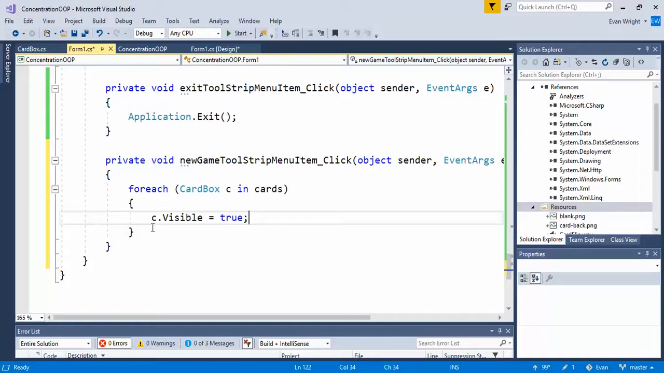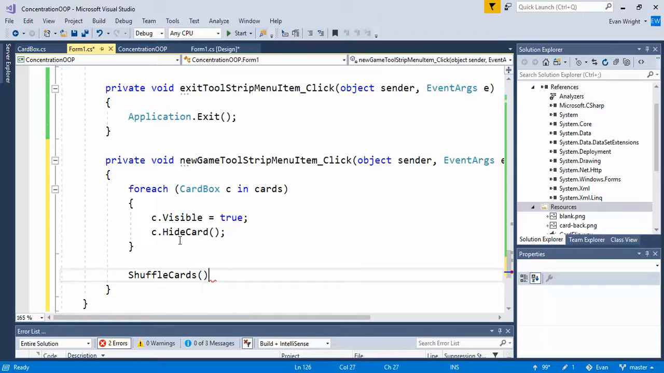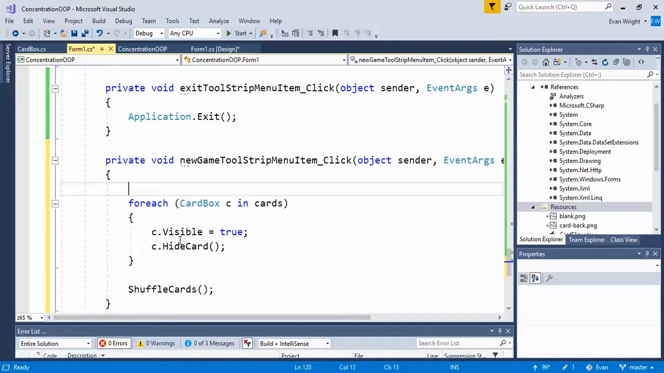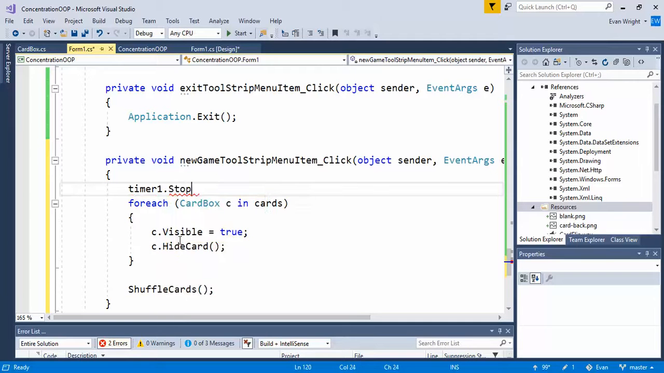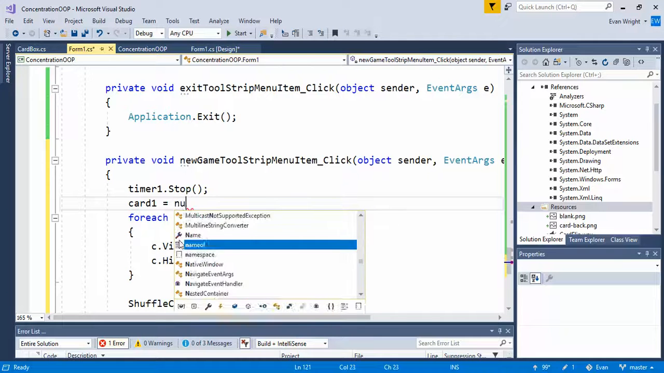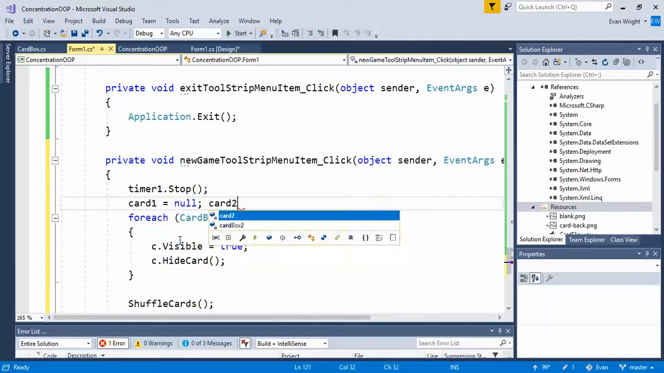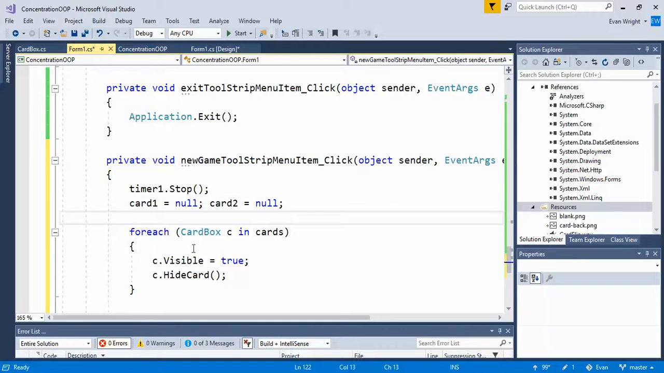And let's, I don't know, let's hide them all. And let's shuffle them. Shuffle the cards. And then there's also a chance that the timer was running and maybe one card was selected. So let's just stop the timer. It's timer1.stop. And then let's also set card 1 back to null, and card 2 back to null. And that should work. So let's just test that it works.